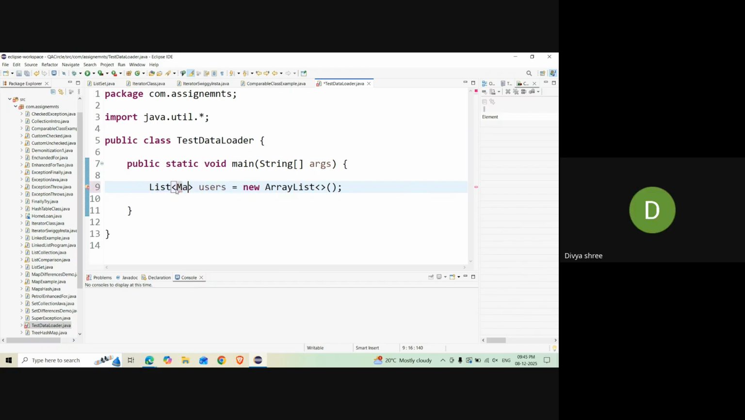Map of, like we have key and value data types. Good. So can I write string and string? Is it okay? Yes. Am I getting any error? No. So what do you understand by this? It acts like a data type. So what is the syntax now?